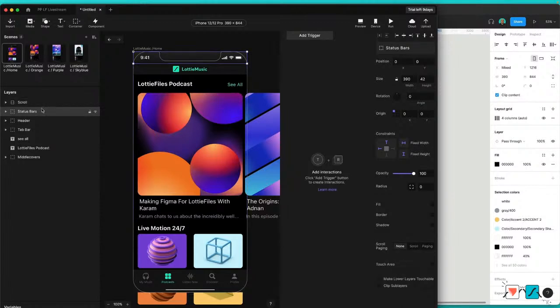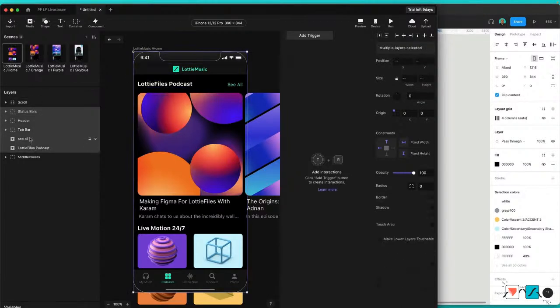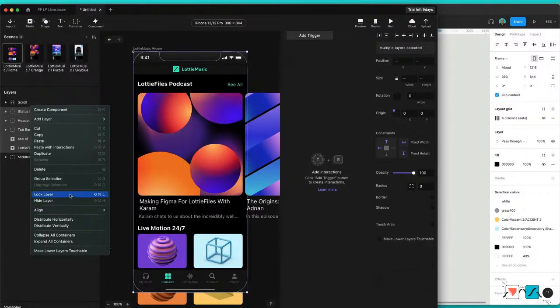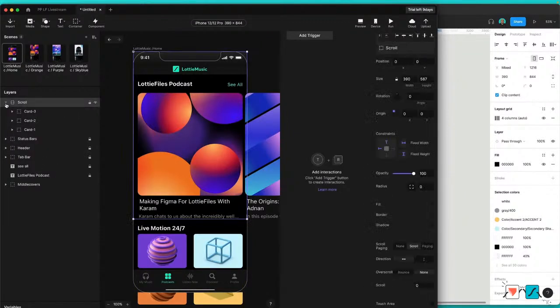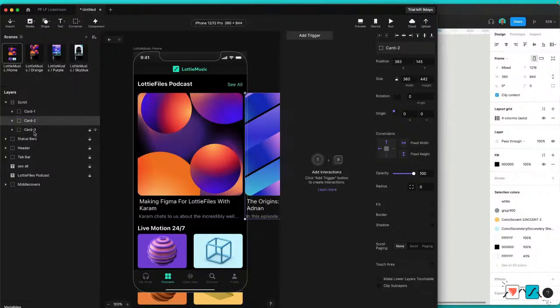And as proof of that, I will just lock all these different layers. And don't worry, we don't need this anymore. We won't use it, except for the middle covers, which I will leave unlocked. And I will open the scroll here. As you can see, we have 3 different cards. So I will organize the cards, and I will name them card number 1, card number 2, card number 3.